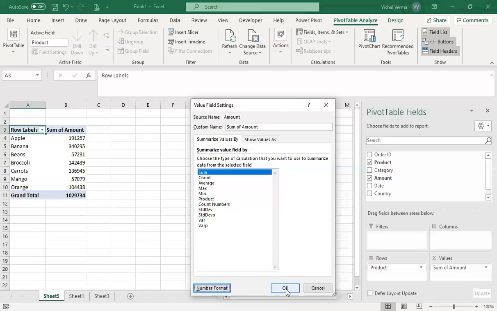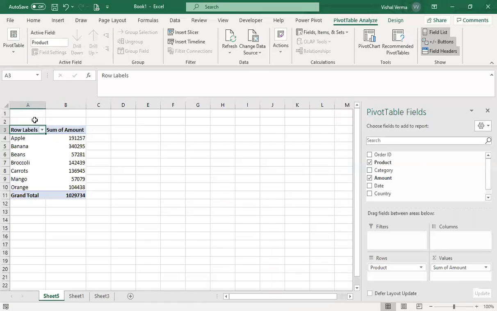Let it be the default sum. Now this information that we are seeing here is the summary of all the data that is available within this data sheet. In this data sheet we have apple, and then the sum of the amount. Wherever apple is available in this data set, it is calculating all the apples and then calculating the sum of the amount for that particular item. This is basically known as a one-dimensional pivot table.